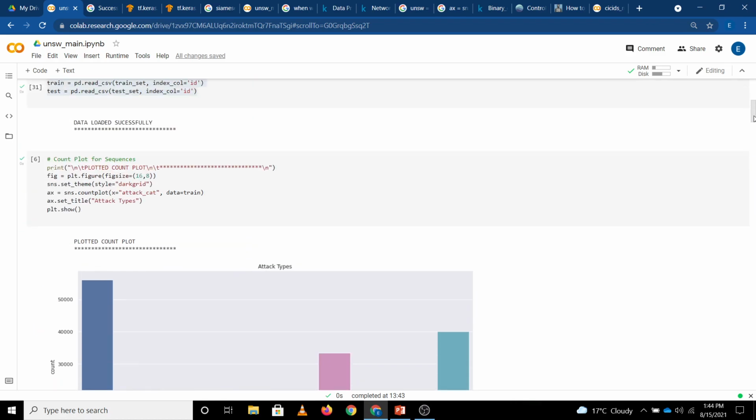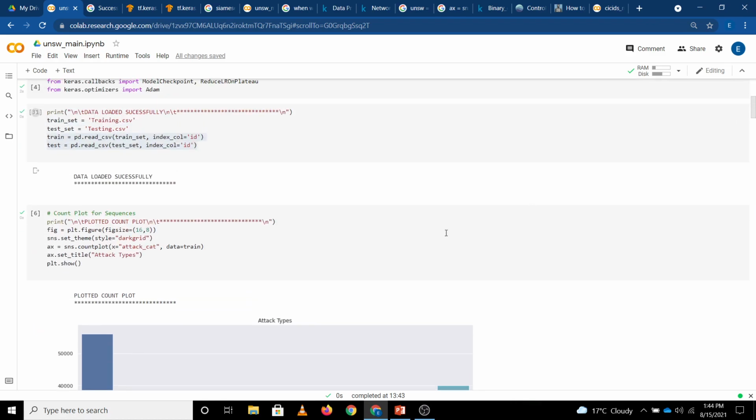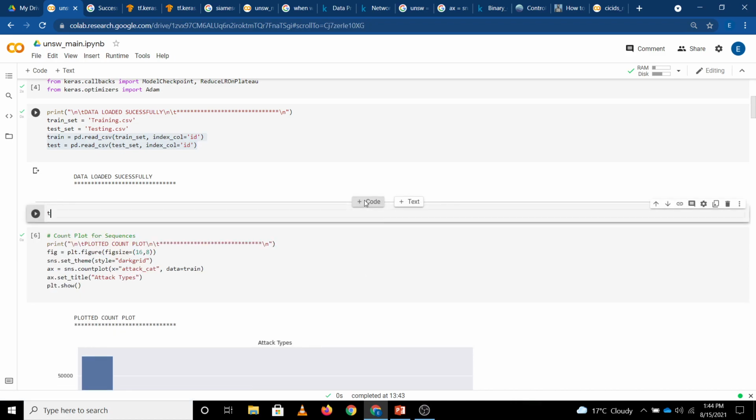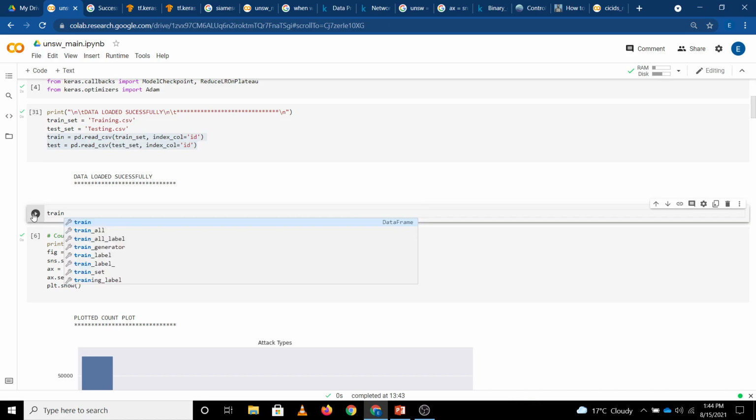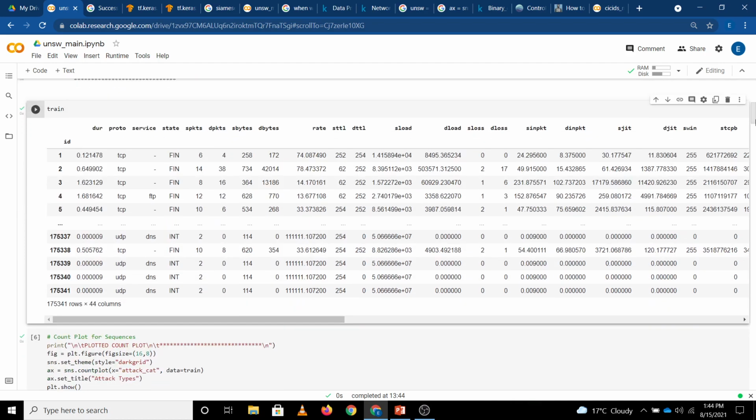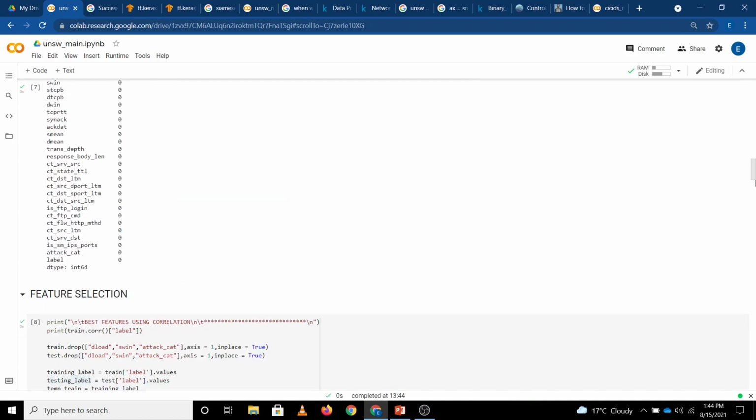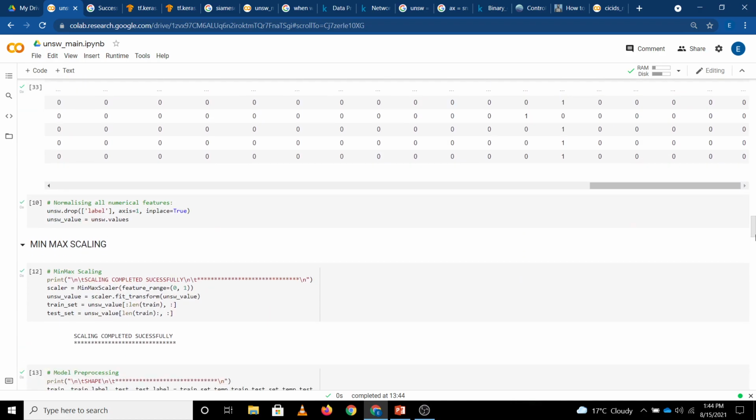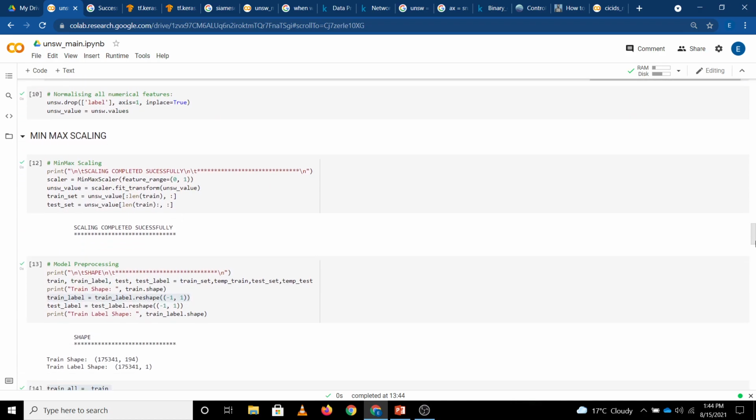However, if we go a little bit up and press train here to load our data set, we can see that proto, service, state, all these things are in a string format. So we just converted all the strings into numerical form here. Then we did the normalization of numerical values.